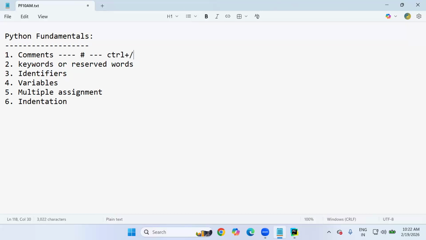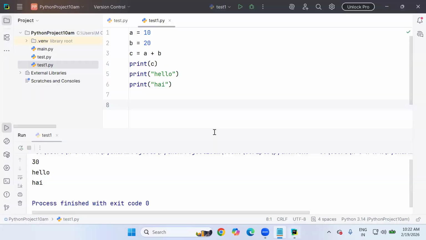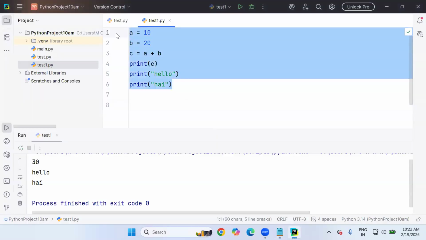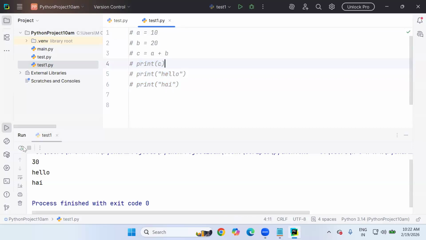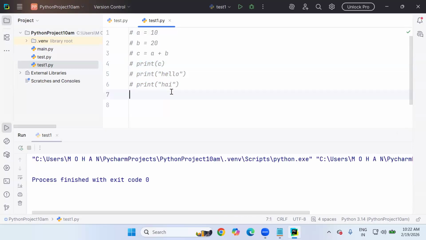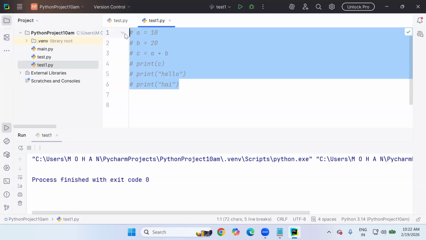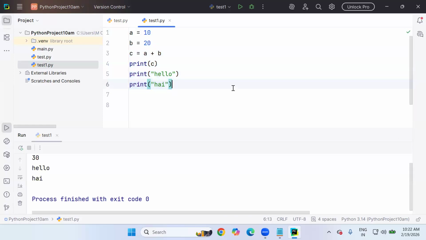Okay, Ctrl plus forward slash. So Ctrl, and select all the lines you want. Hit Ctrl forward slash. Commented. Commented means no lines are in the execution. Again, uncomment is also the same. Select all lines, again Ctrl forward slash to comment the lines.